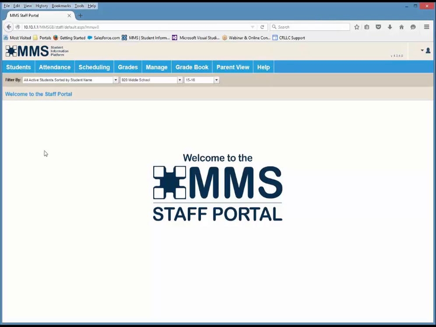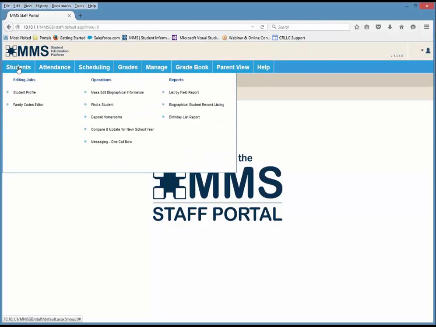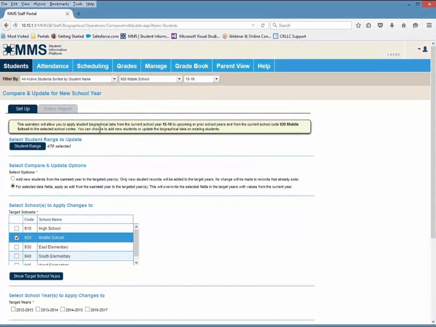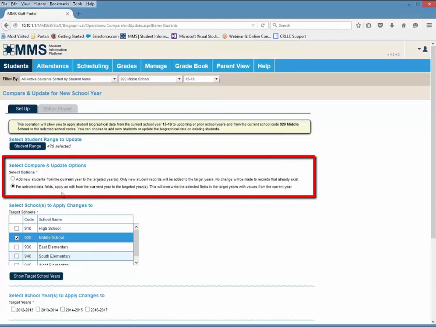First, let's start with what the compare and update does. We're going to go under Students, the Operations area, and compare and update for the new school year. This operation allows you to copy student data from one school year to another. What's really handy in the staff portal is that it's going to allow me to change schools, not just school years. There are two options that I can use to go from one school year to another.